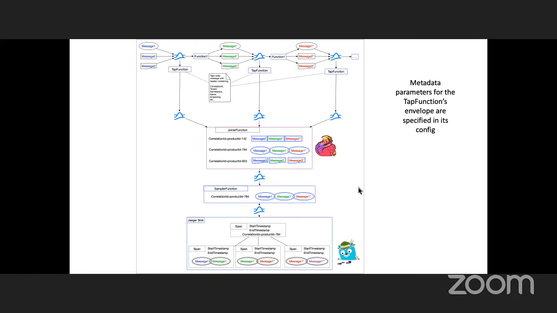Okay, so there's a lot going on in this slide. We're going to break it into pieces and go over them. But recognize that a lot of the essential part of this flow is the behavior of the tap function, and then we'll talk about how the rest of this works.